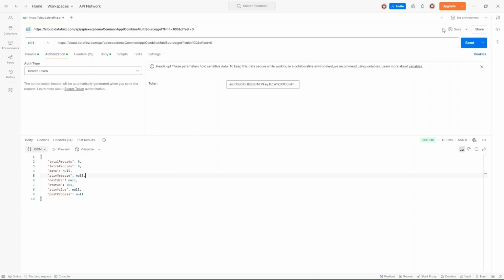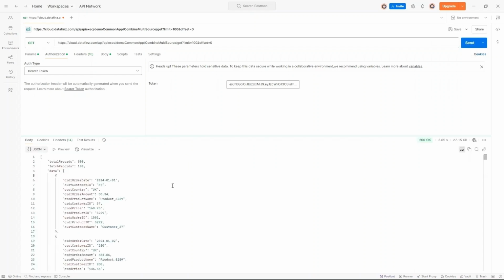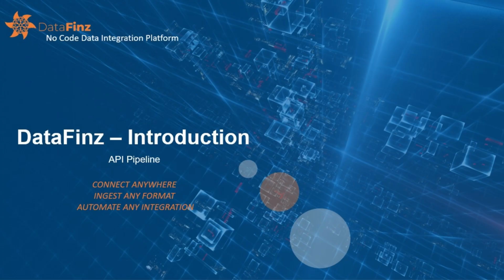The API is then tested in Postman, where a single request retrieves combined data from all three sources. The user can now query products, orders, and customer details all through a single API with DataFinz.